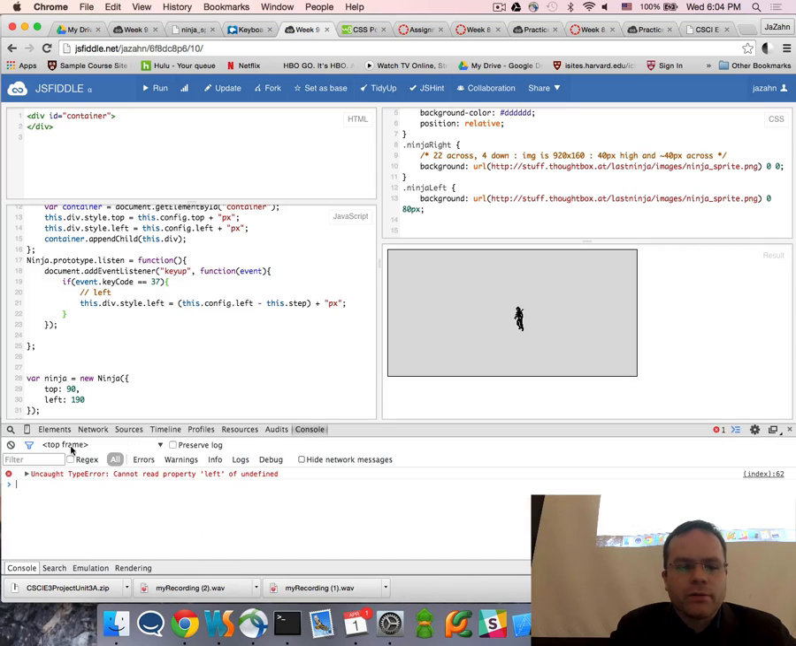So I have a bug. I'm not really sure what it is yet. Let's figure it out. So if I'm here and I look left, cannot read property style of undefined. So this.div is not defined. Any idea why this.div isn't defined? Well, I mean, you're in the prototype declaration, right? I'm in Ninja prototype listen function, yeah.